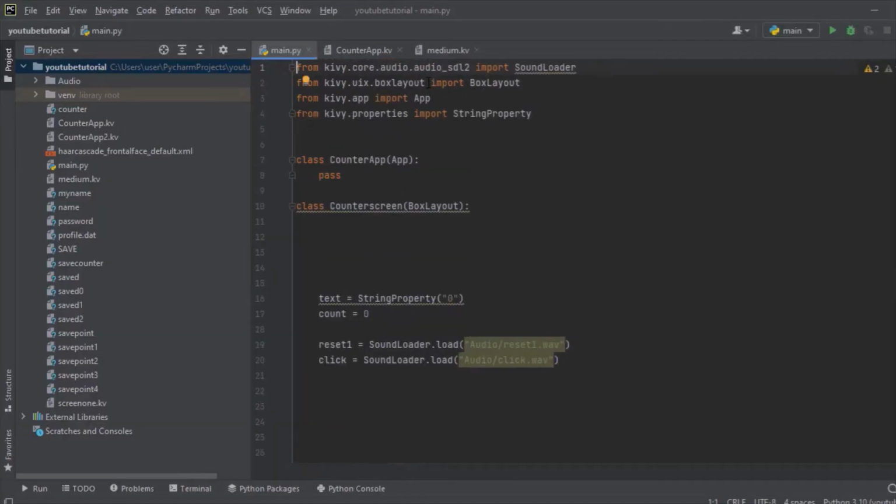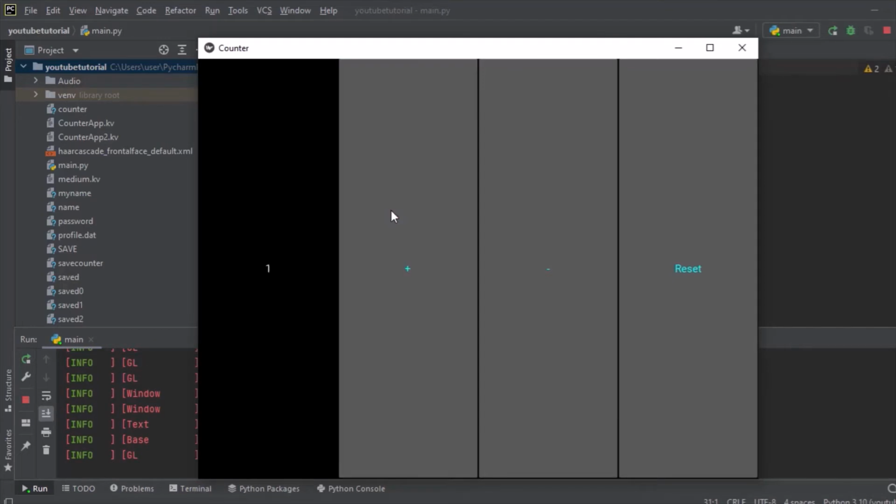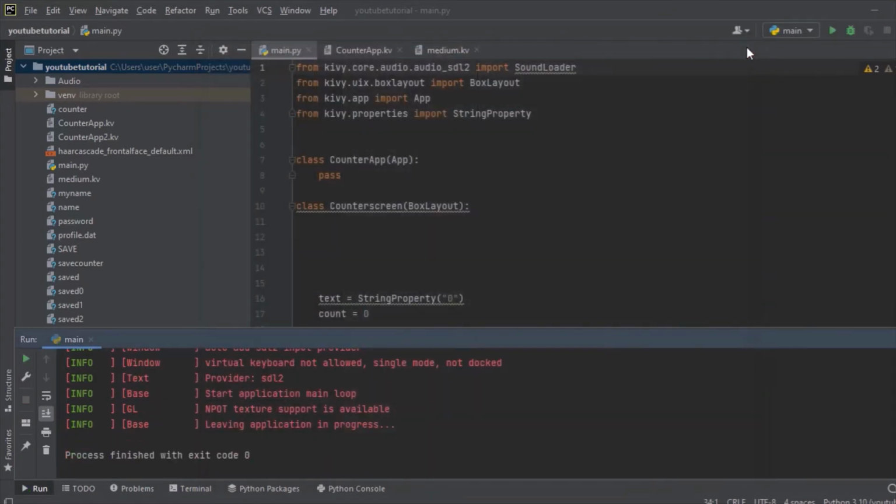Hi friends, today I'm going to show you how to add sound to your Kivy application. For example, let me show you what I'm saying. Like now, if we press this button, it clicks with a sound, and when you click on reset, you hear a click sound like this. So that's what we are going to be working on today.